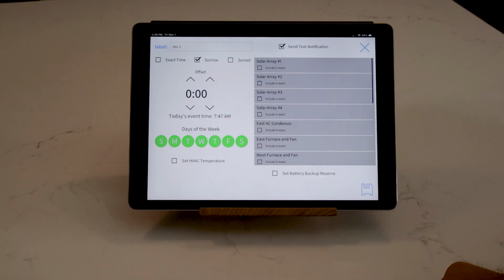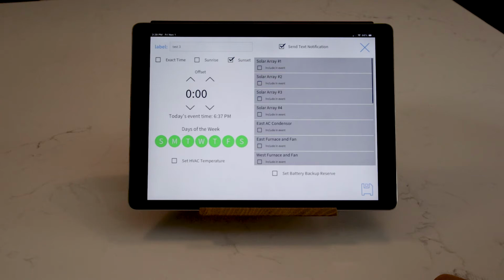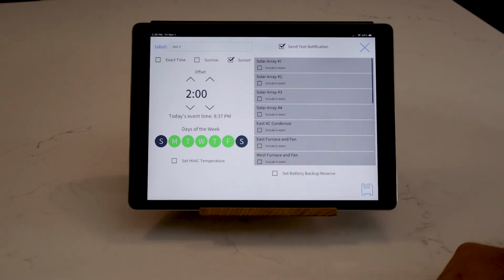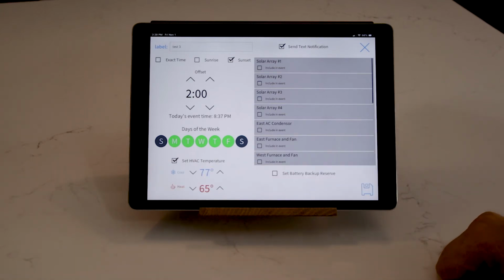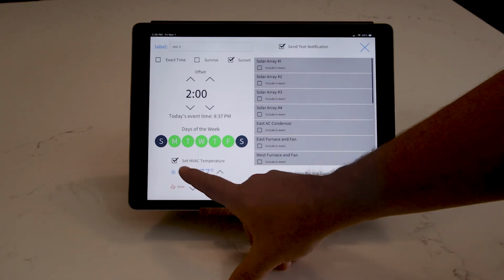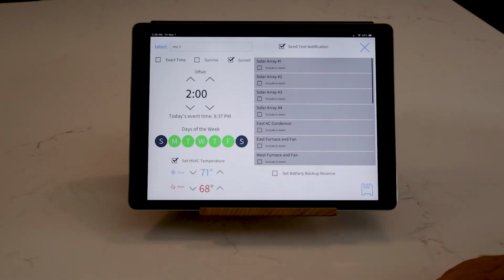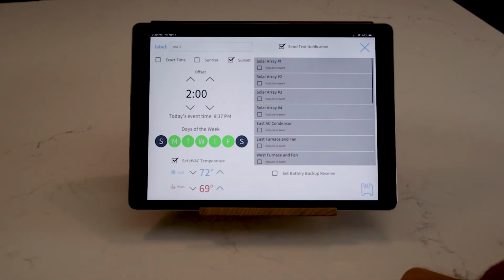I can choose to have a schedule run at an exact time, or maybe at sunrise, which in my case is 7:47 a.m., or at sunset, which is 6:37 p.m. I can even choose an offset to that, so I could say 2 hours after sunset. I can choose the days of the week, so maybe this schedule's only going to run Monday through Friday. I can also set my HVAC temperatures based on this schedule. So I'm going to say I'll set this to 70 degrees and 68, and you can see it changed because we have a deadband built in.